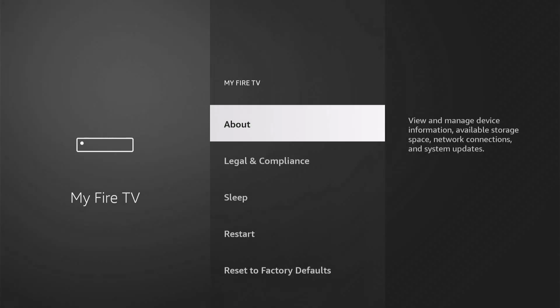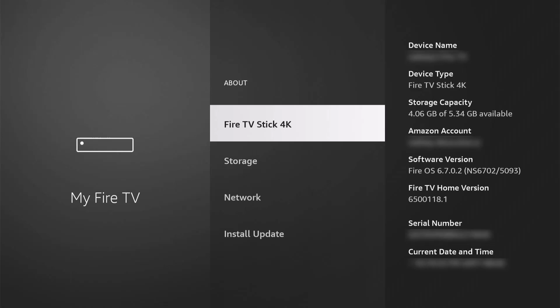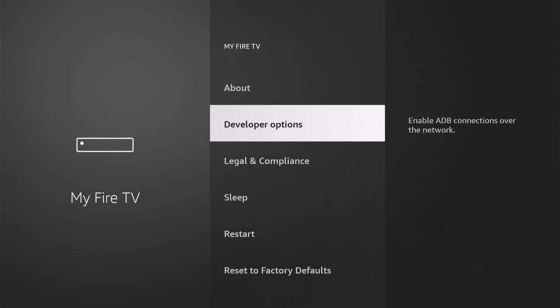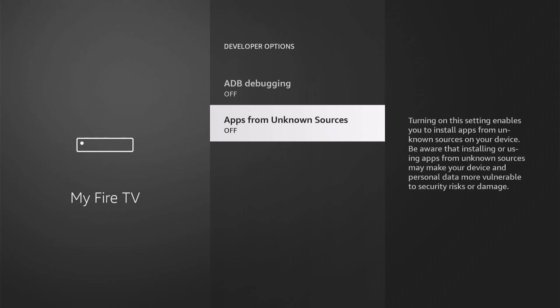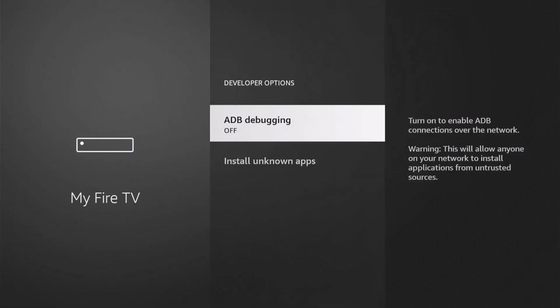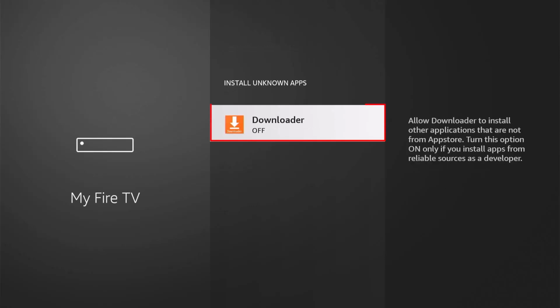Then look for Developer options. If it's not available, like what's on the screen, go to About first, click on your device name, mine is Fire TV Stick 4K. Click on that 7 times or until it says that you are already a developer. Congratulations, you are now a developer. So press back on your remote and now choose Developer options. Click on Apps from Unknown Sources and make sure it is turned on. Now, on some devices, it may show Install Unknown Apps, so choose that instead, then look for the Downloader app on the list, and make sure it is turned on.